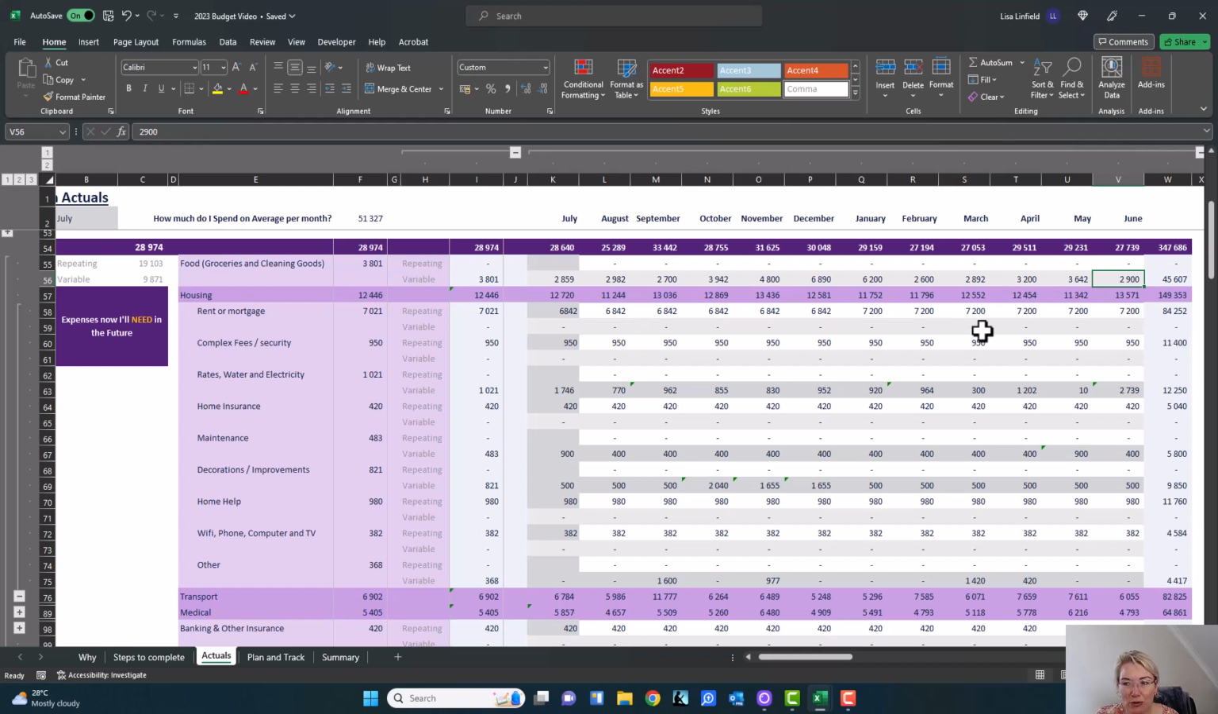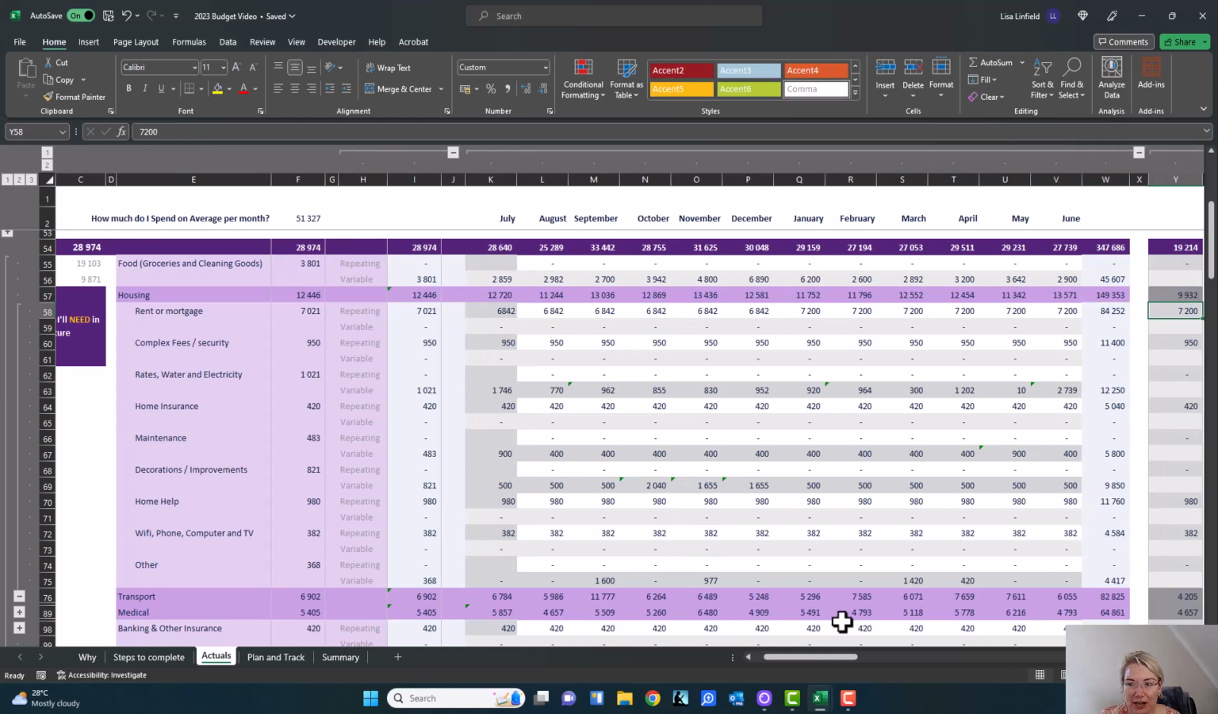Then the rent or mortgage, we said that we'd want that to be at 7,200. This complex fees and security is 950. Now, the lady tells me that that's going to go up to 1,000. She doesn't know when, but she'd rather work on 1,000 going forward. So let's work that as 1,000. Rates, water and electricity still seem to be all over the place, so let's keep that. The 424 home insurance will probably go up, so let's work on 450.